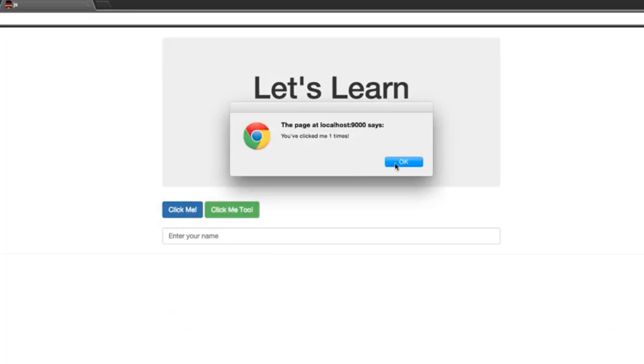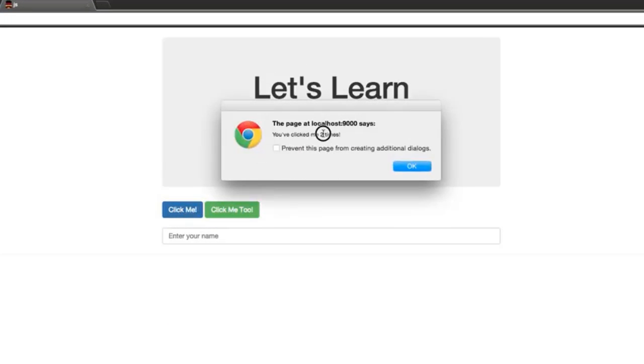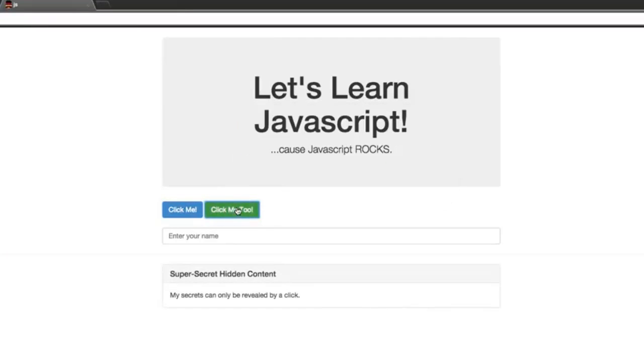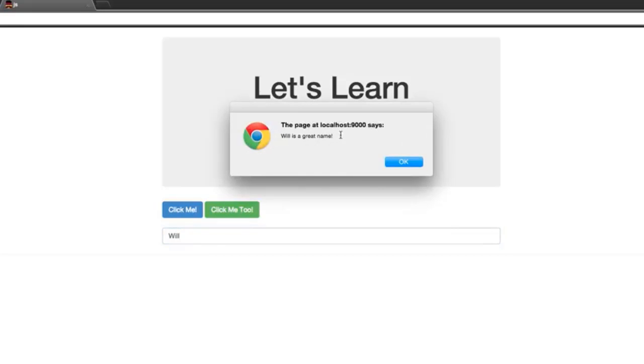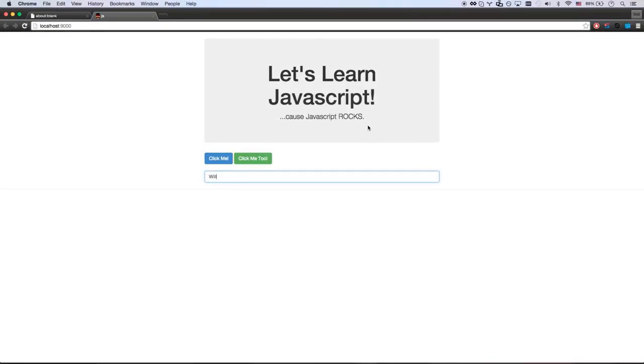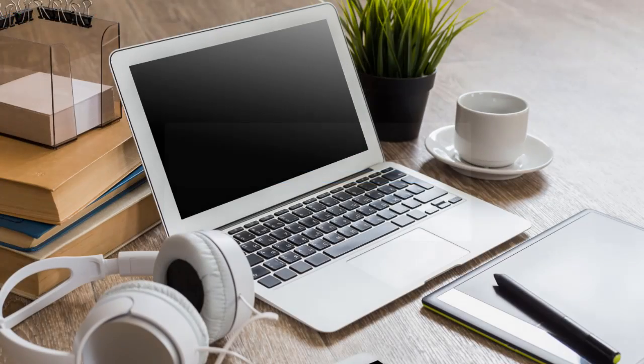So say I want to keep track of how many times this button has been clicked. 2 times, 3 times, 4 times. That's JavaScript. Or say I want to click this and it shows some super secret hidden content. That's also JavaScript. Or say I'm working on a form and I want it to do something. My name is Will. Hey, Will's a great name. Well, thank you. This computer's brilliant. That's all JavaScript.